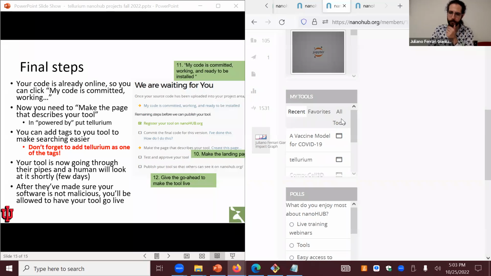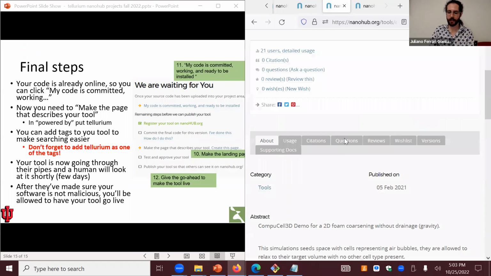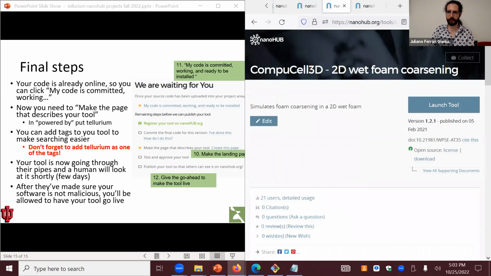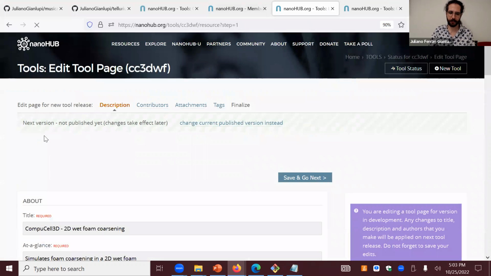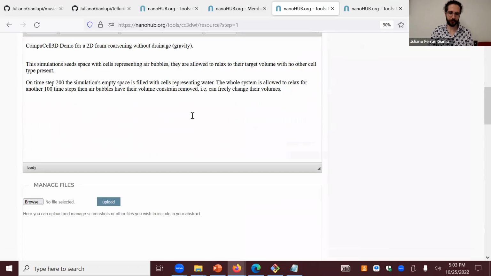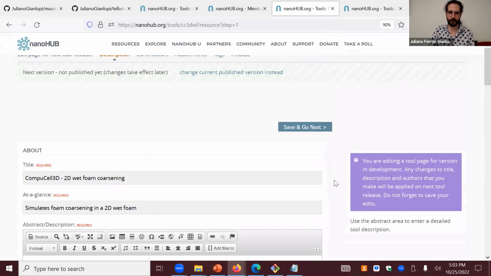I think this is mine. Yes. So this is my tool that I've made. And you can see that I have the edit button there. So say I've updated something, I would just hit edit here. So here you have the landing page details and everything else to change.